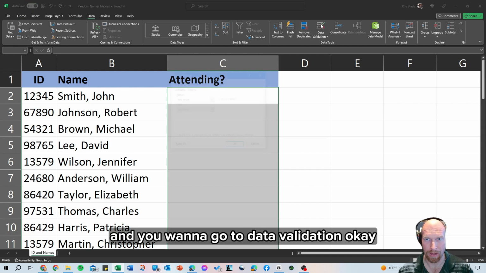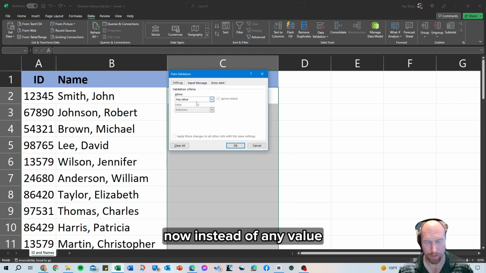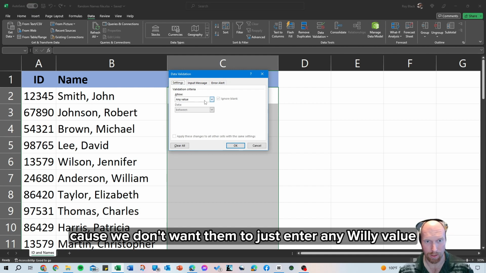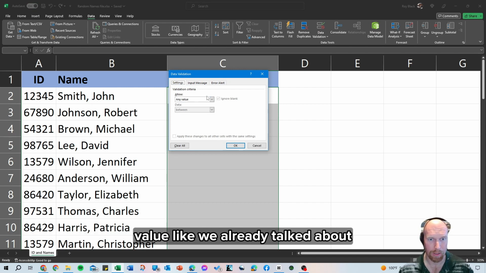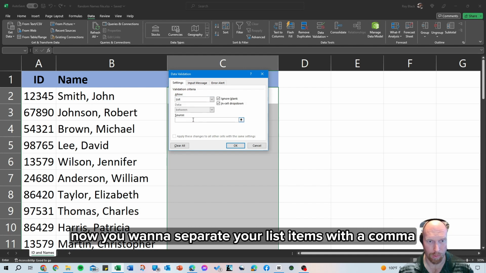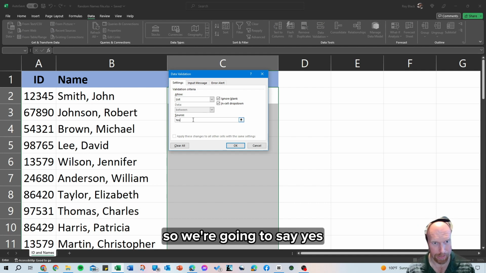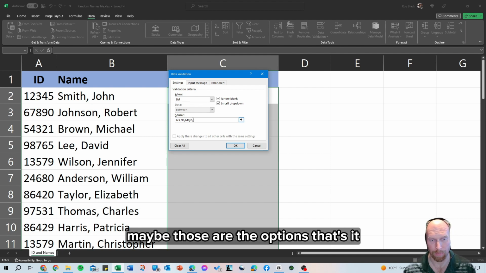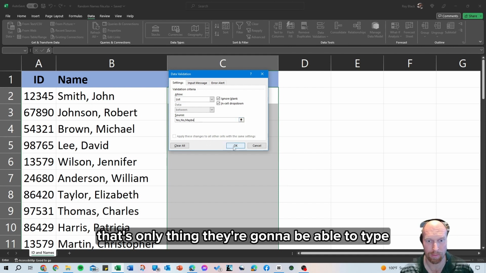to Data Validation. Okay. Now, instead of any value, because we don't want them to just enter any willy-nilly value like we already talked about, we're going to come down and say a list. Now, you want to separate your list items with a comma. So we're going to say yes, comma, no, comma, maybe. Those are the options. That's it. That's the only thing they're going to be able to type.